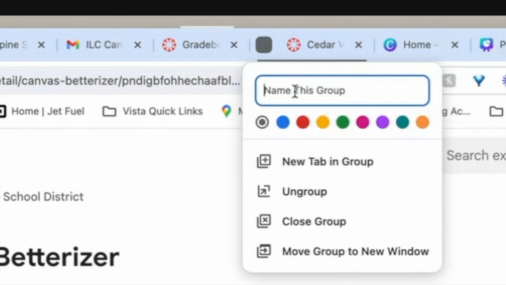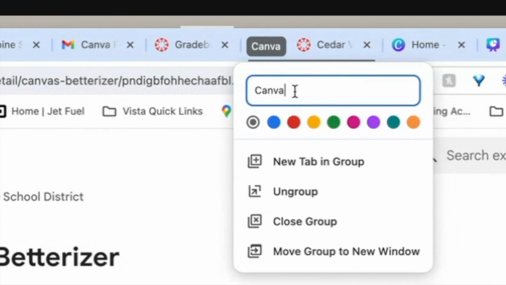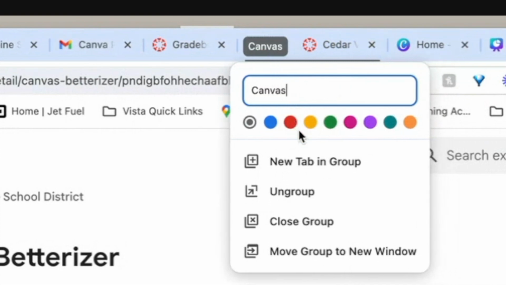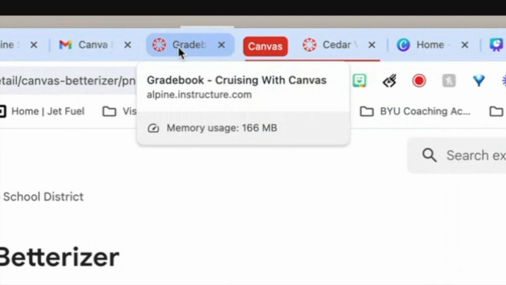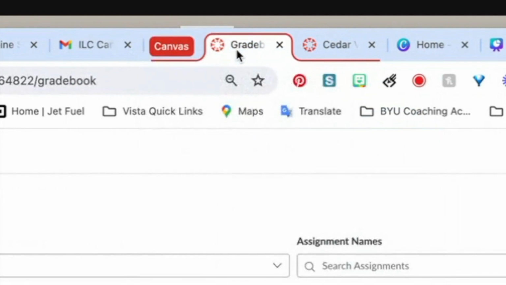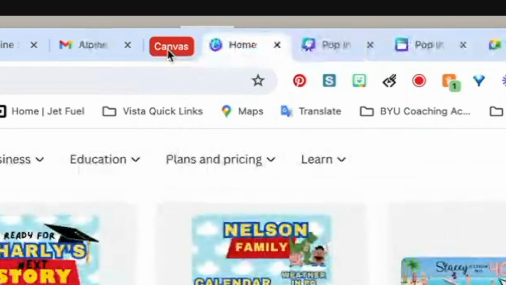Maybe this is by class. I might just say these are all of the Canvas things that I'm working on. I'm going to make them red. Now, any tab that has to do with Canvas, I can just pull over into that grouping. You can see that red line is going throughout those two. They're open, but if I click on the word Canvas, it closes them and condenses that.